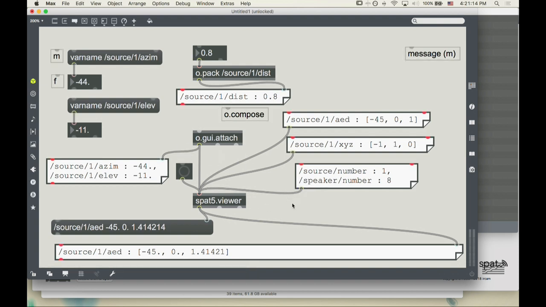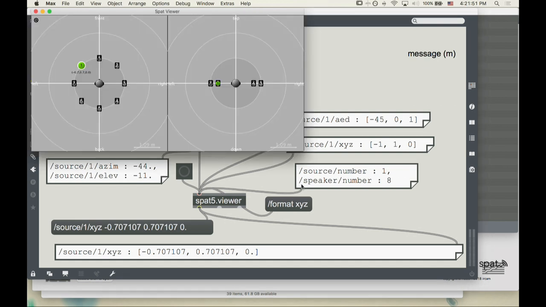If you want to change what format the SPAT outputs, I believe you can send it a format message. Here I'm fluidly moving between ODOT and a regular Max message, just because sometimes that's easier. So now if I send in an AED message, it outputs an XYZ value. And if you go into the SPAT viewer and move the source around, you can see that it's outputting the values into Max as well.